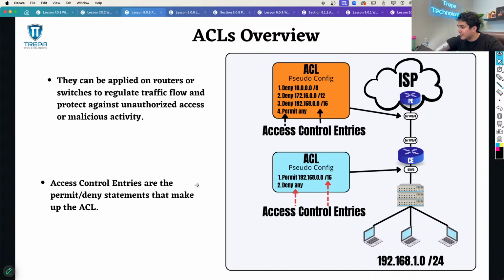Firewalls do the same thing, right? That's just a bunch of ACLs in a firewall. And they can regulate traffic flow and protect against unauthorized access or malicious activity. And then access control entries, or ACEs, those are the permit or deny statements that make up an ACL. So in our pseudo config here, this ACL has 4 access control entries, 3 deny statements, and then an implicit permit at the end that says permit any.